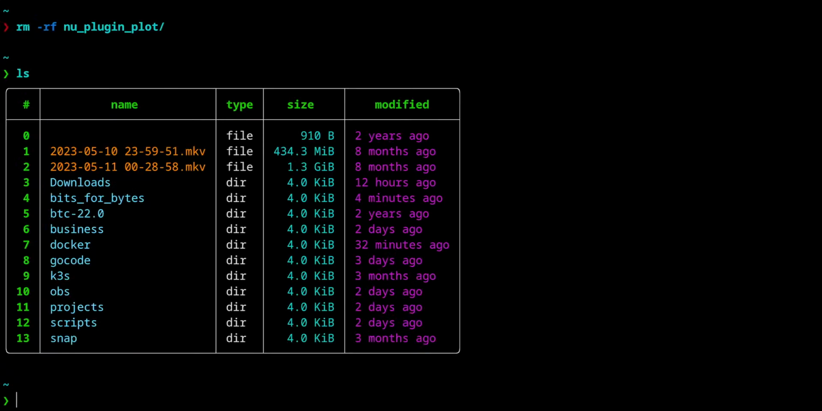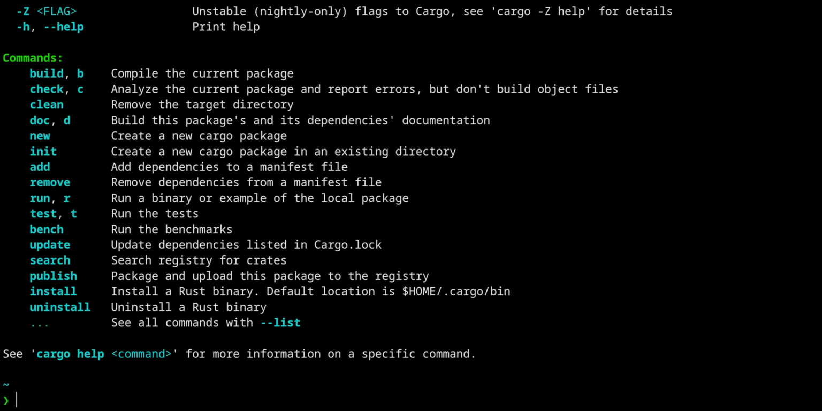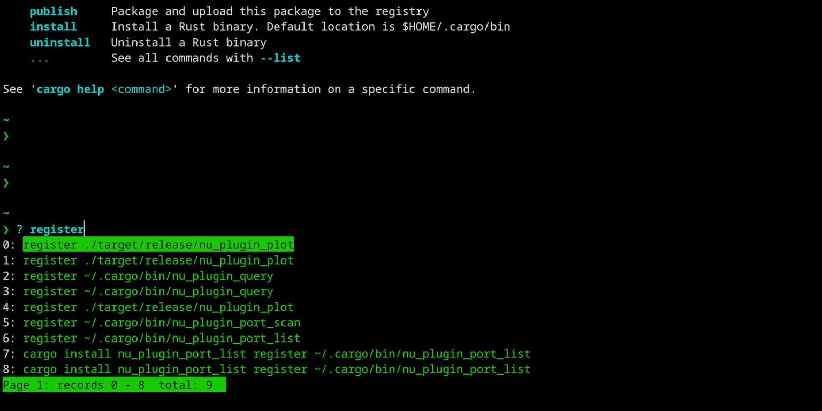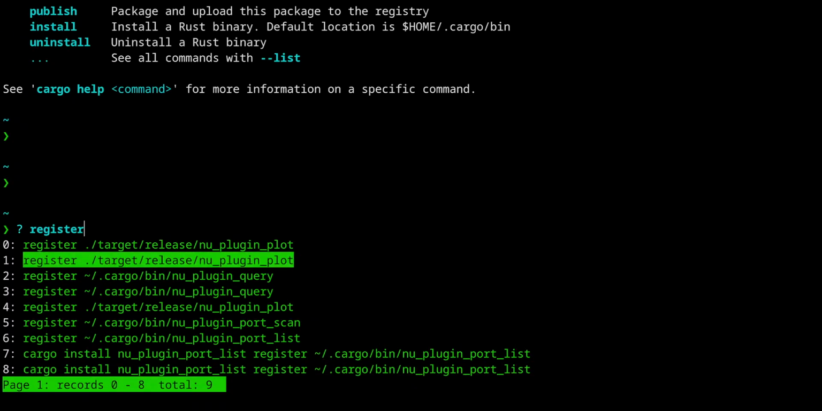So I wanted to see what those other plugins are. Can I run cargo and see an inventory of what I have? Check. Analyze the current package. Well, I don't have a package right here. I've done cargo build and then register. I'm not even seeing register on here. Where's register? Oh, it's just register. Okay. I want to see what I have registered, but I guess I can just look at my history, right?